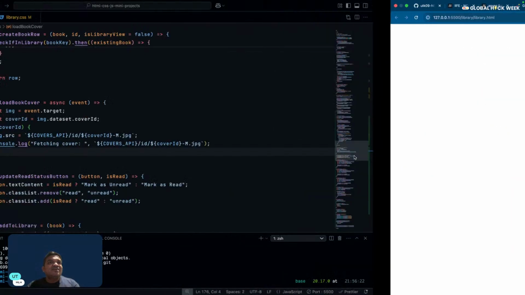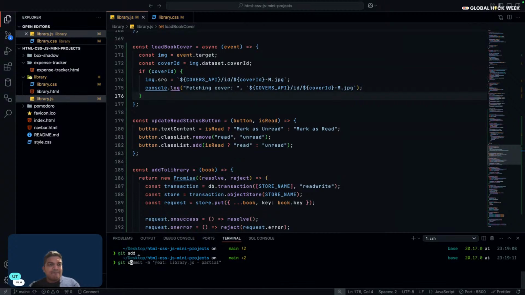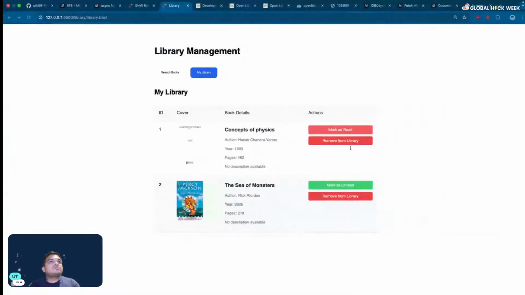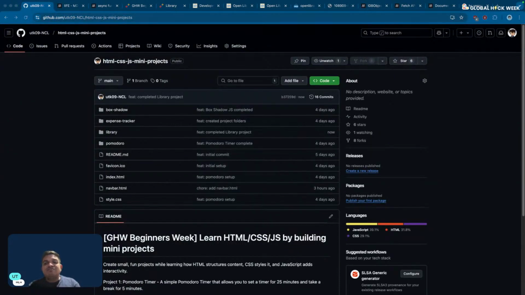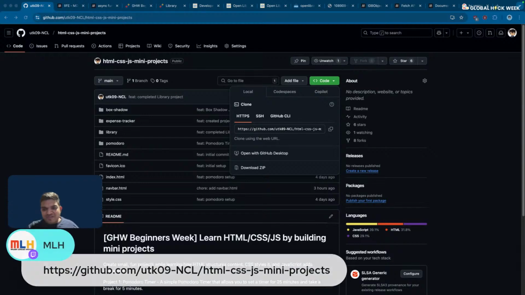Let me push the code that we have till now, which is actually the complete library project. So if you want the whole code, you can find it on GitHub. Feel free to fork the repo or clone it by doing this, or download it as a zip. Anything is fine, whatever works for you, do it.